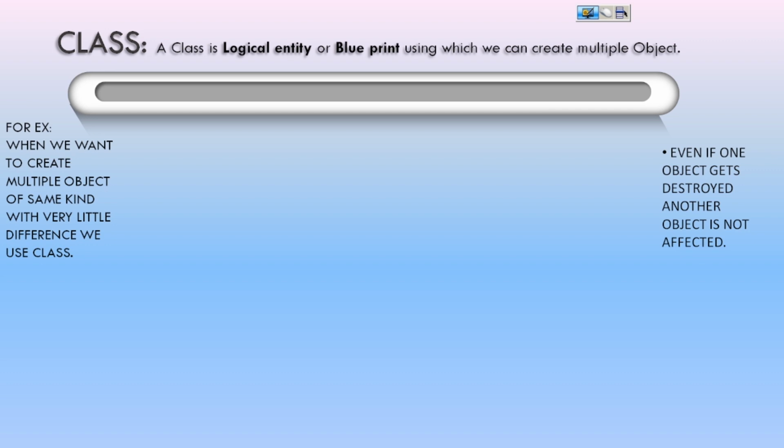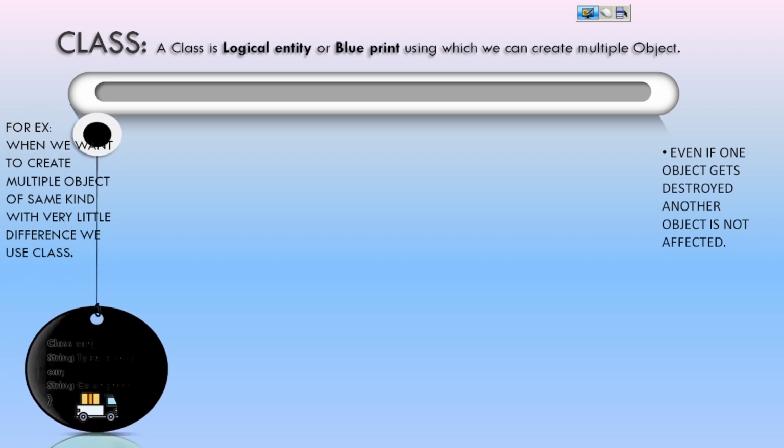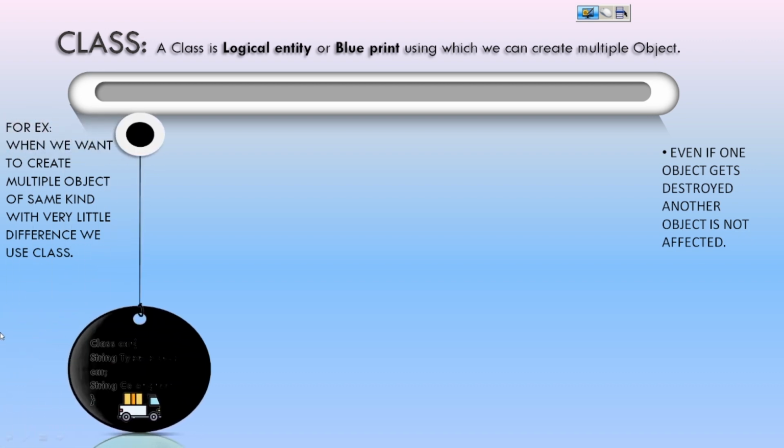Every object works independently. That is, if one object is modified, another object is not affected, or if one object is destroyed, another object does not get destroyed. For example, here we are going to take a class car. This class car has a string type. What is the type of this car? It is a pickup car. What is the color of the car? It is green. So this is a class that I have taken.